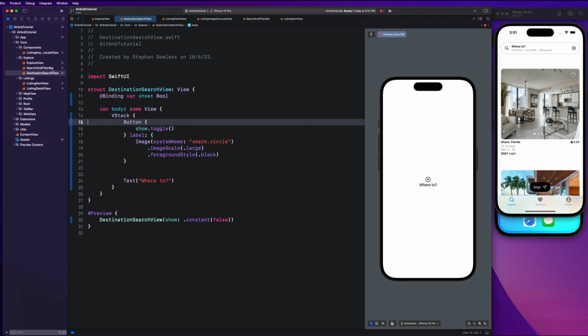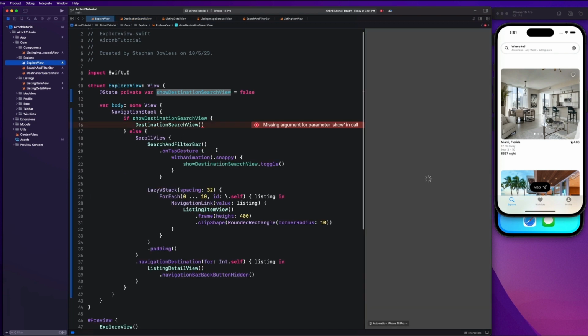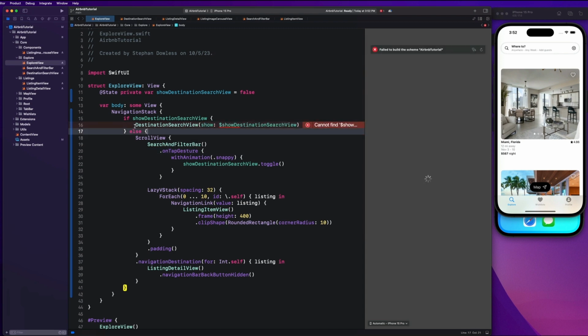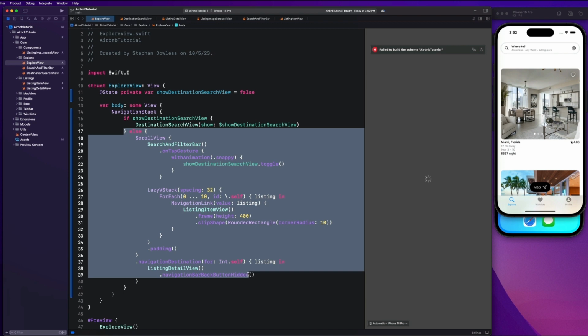So let's see. Now we are going to get one more error in our Explore view, and we just need to do this. Boom. So our destination search view now has a binding property that is bound to this show destination view, so that when we modify it in our destination search view, it will change this original state property and ultimately reconfigure our view to show the correct view component, right? So let's go ahead and test this out.